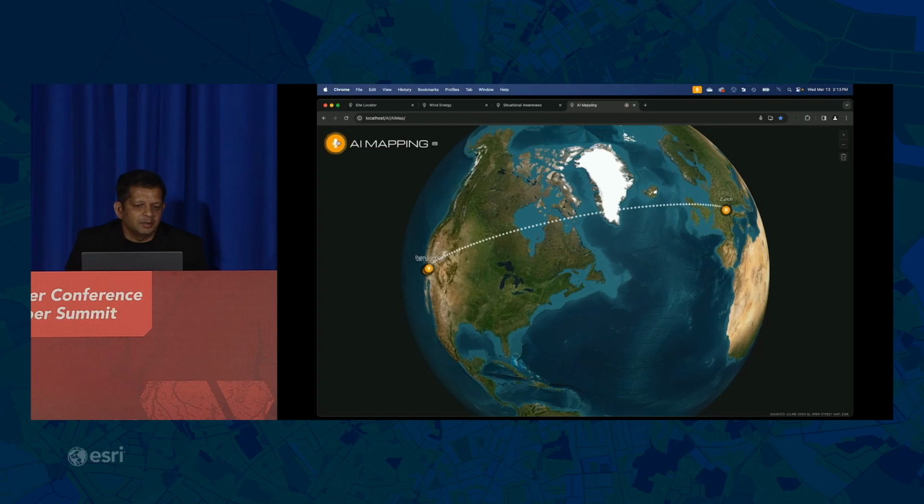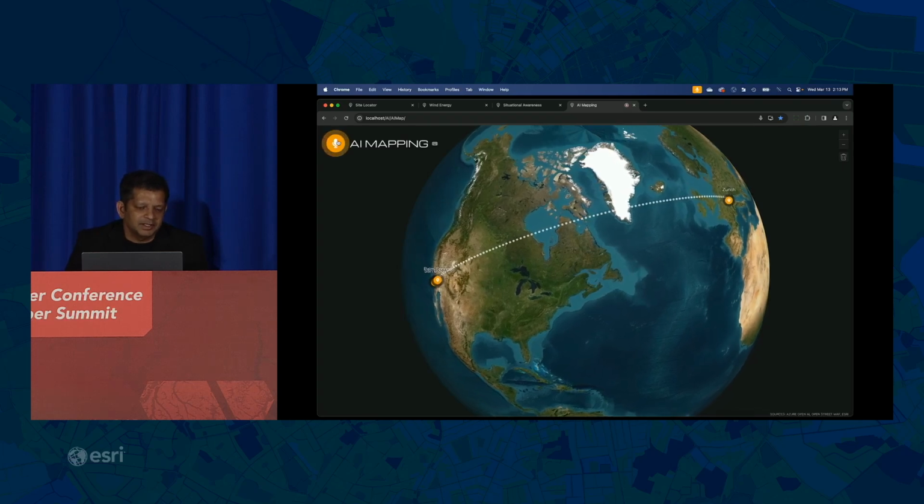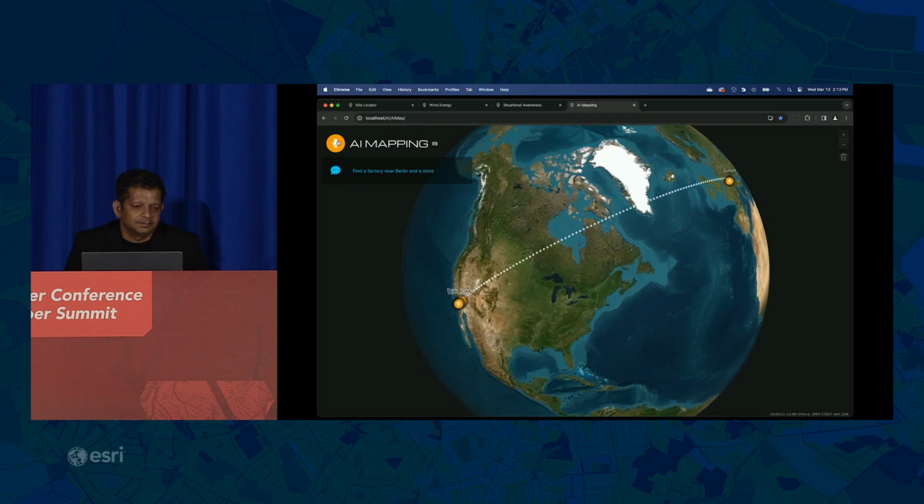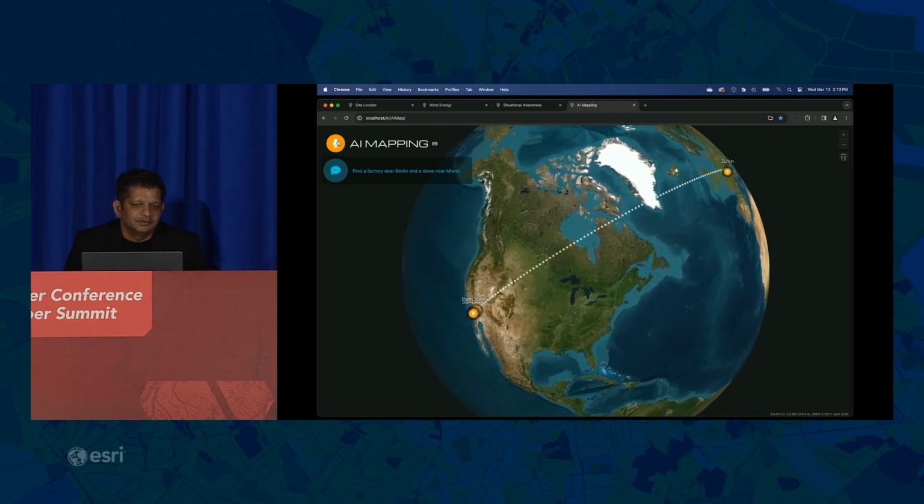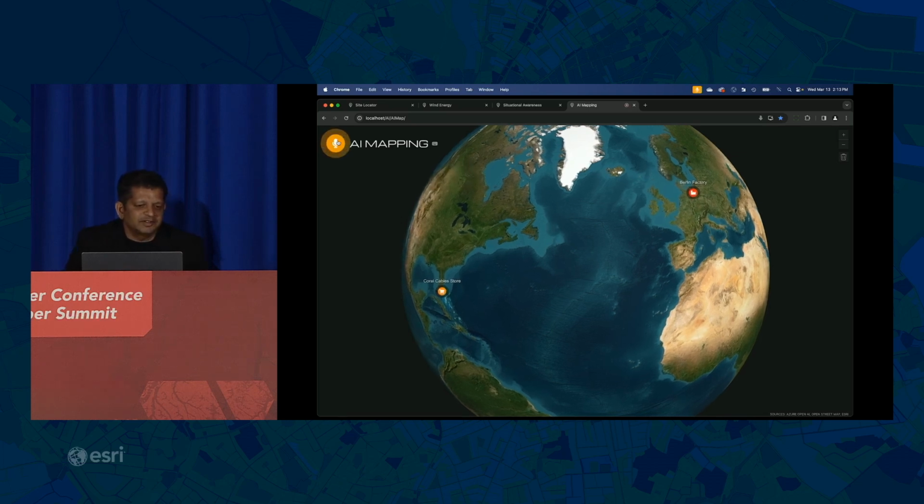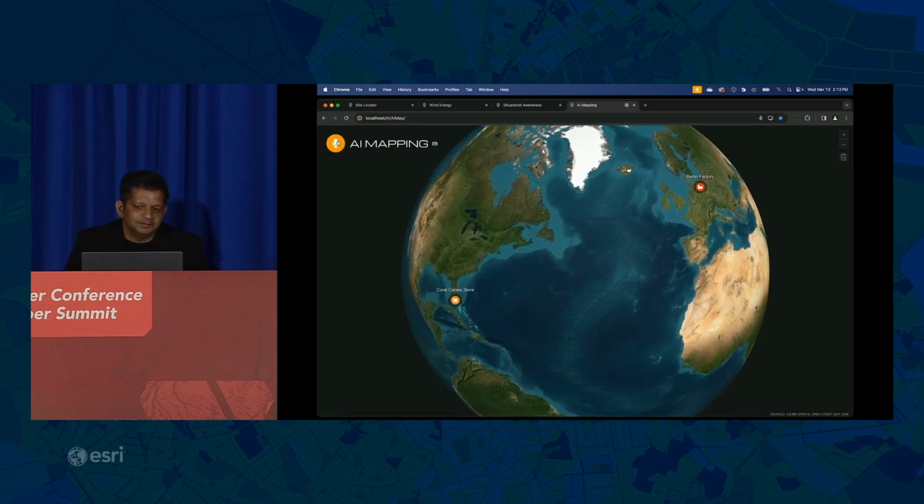Find a factory near Berlin and a store near Miami. So this is actually sending the prompt to Gen AI, and it generates a query. It says, I have these certain data sets. I have some assets that are factories. I have stores. I have like distribution centers. So it goes and finds that. So now I'm going to say, show the quickest route from the factory to the store.